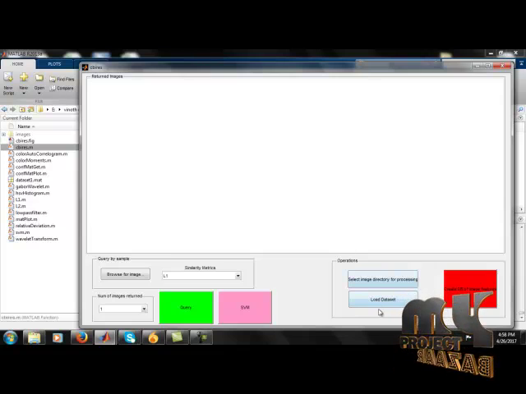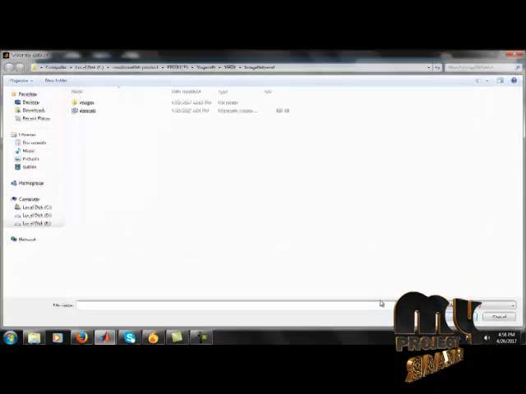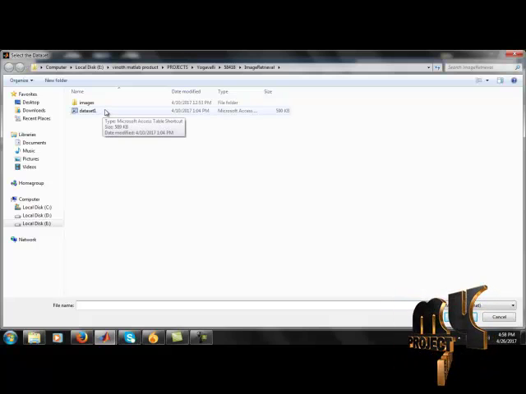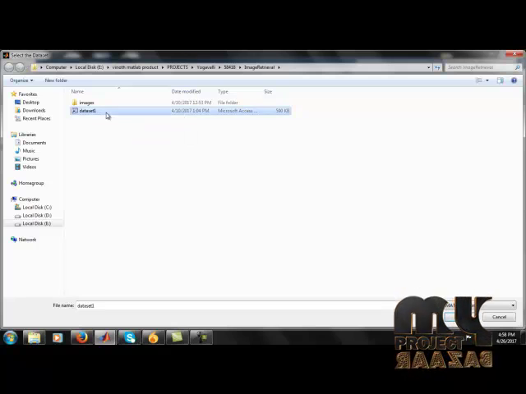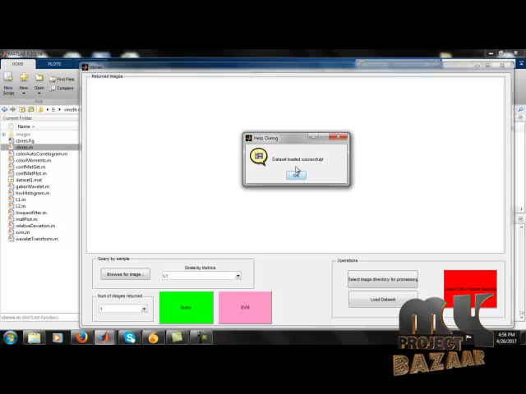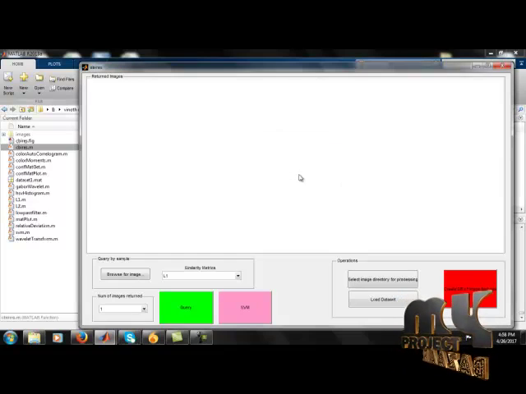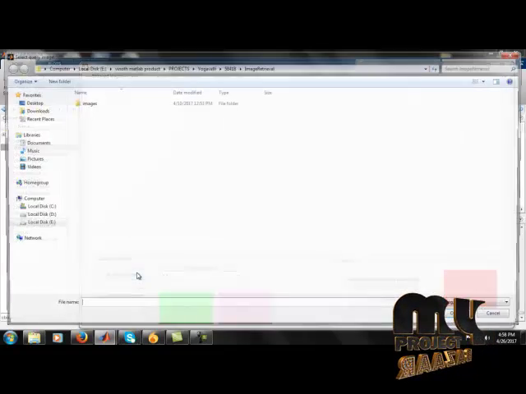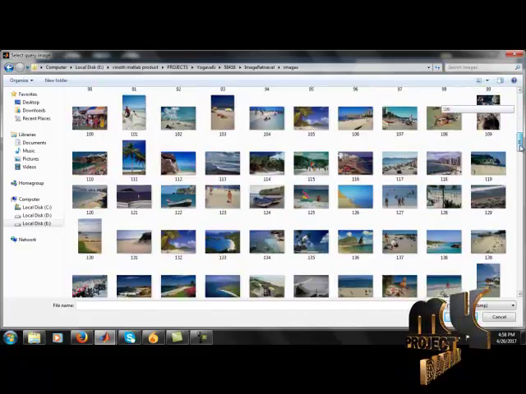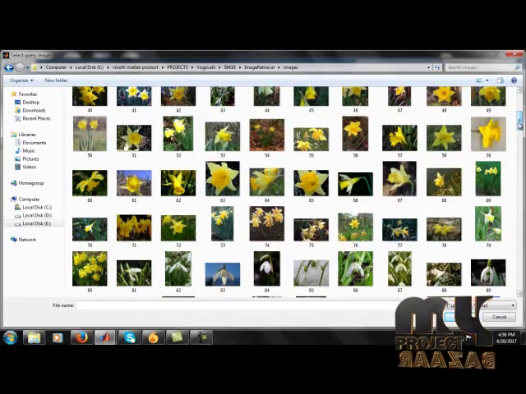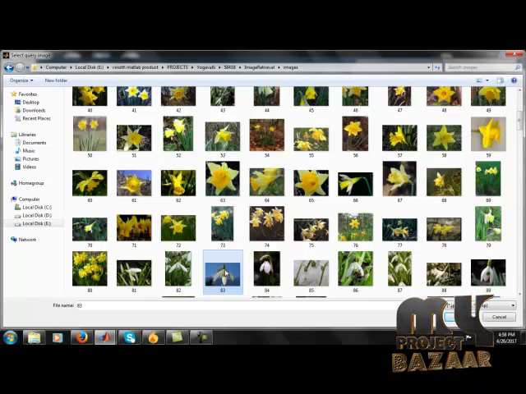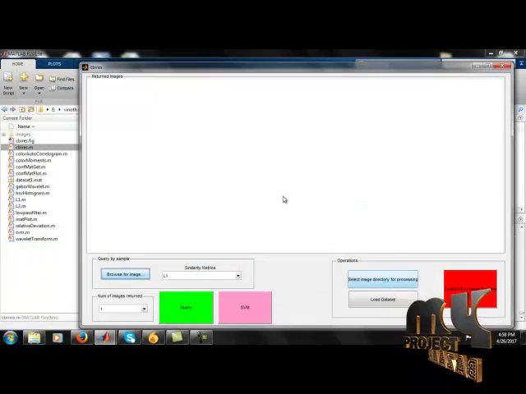After we run our process, the design will open. Initially we are going to load the datasets. In datasets 1 we have already loaded our input images. So the dataset loaded successfully. Give OK. Next we have to browse the image. There are so many images in this folder. We are going to choose any one of the images. For example, I will choose this image. It is our query image.